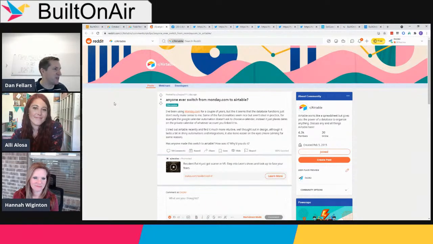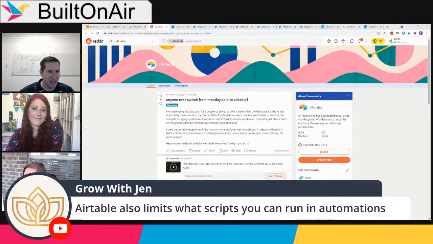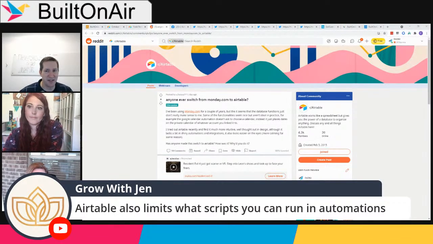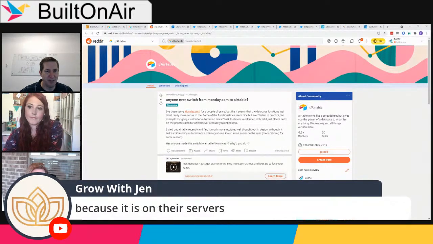Anyway, so this was actually real quick. I'll throw up Jen's comment talking about the previous discussion. Airtable also limits what scripts you can run in automation. So yeah, there's limitations with scripts, time and memory, and the API calls that you can make there. So yeah, that's a good point, Jen.